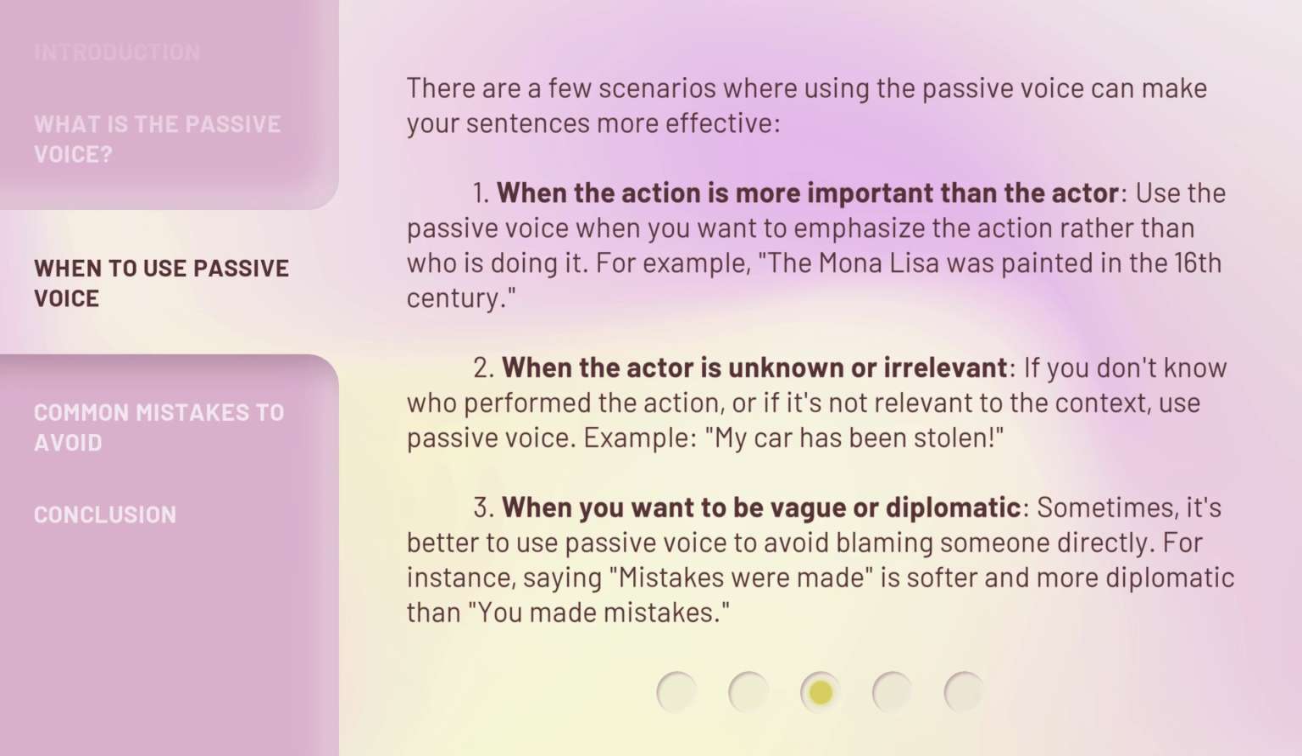2. When the actor is unknown or irrelevant. If you don't know who performed the action, or if it's not relevant to the context, use passive voice. Example, "My car has been stolen."